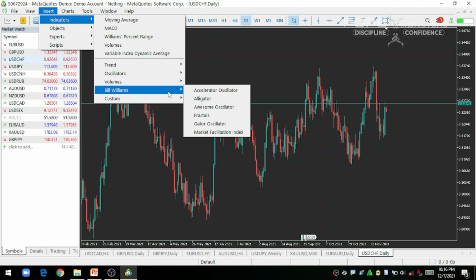So let's go and look at how we can add these indicators to our trading platform.